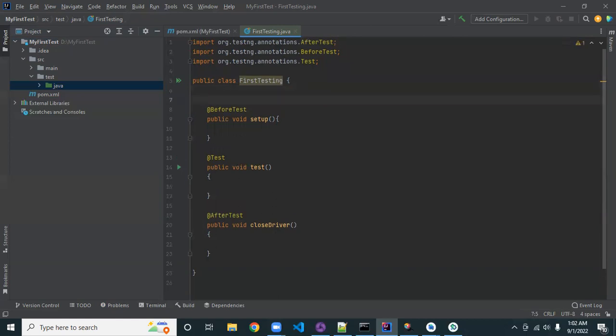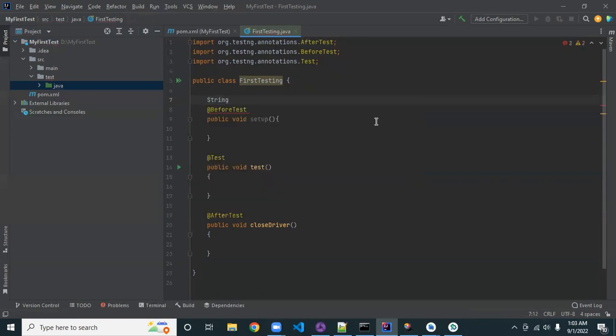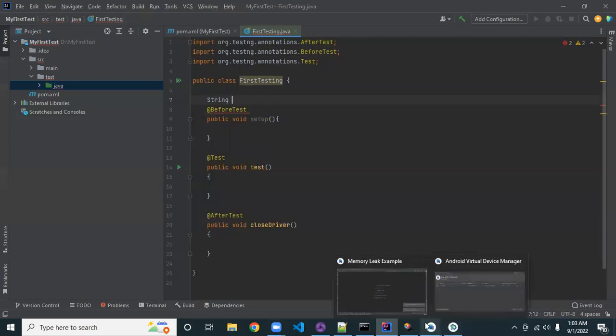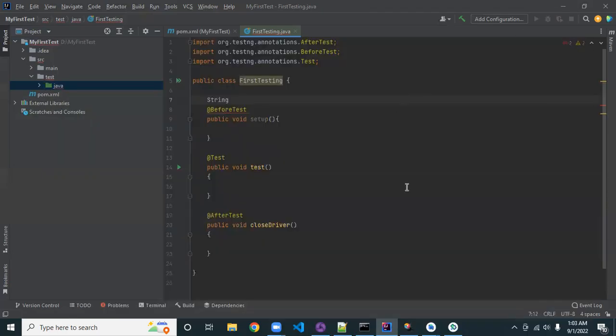So first of all we have to declare some variables and properties which are used by all these methods commonly. The first property we will use is the Appium server URL. Okay, that is a string property. String. You guys may be wondering what is Appium server URL. So let me show over here. Just the URL which is showing on Appium inspector. Once you open Appium inspector first time, you will see 127.0.0.1. That URL is basically the Appium server URL.